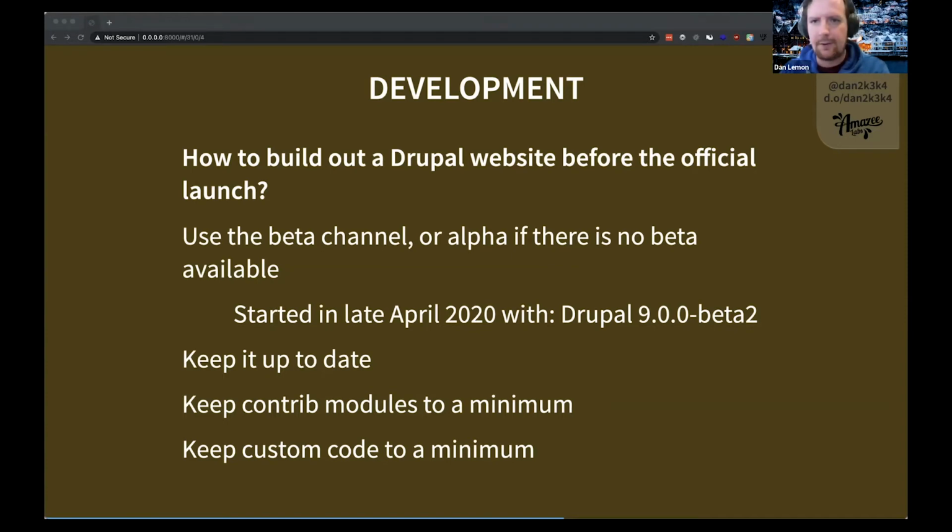And I kept custom code to a minimum. I wanted it to be just a stock website with a nice, hopefully nice, front-end theme, where people could collaborate and add their own images and celebrate Drupal in whatever way they feel is necessary.